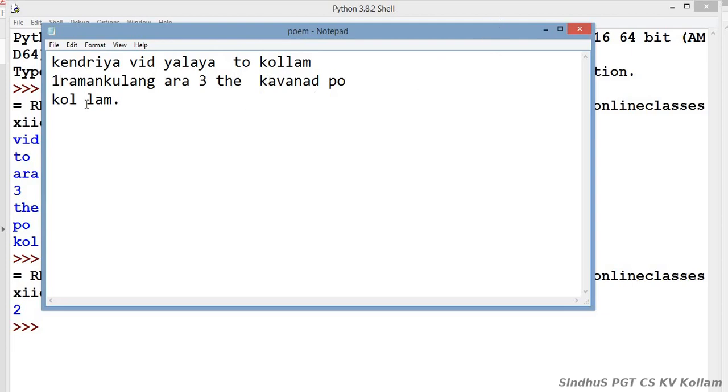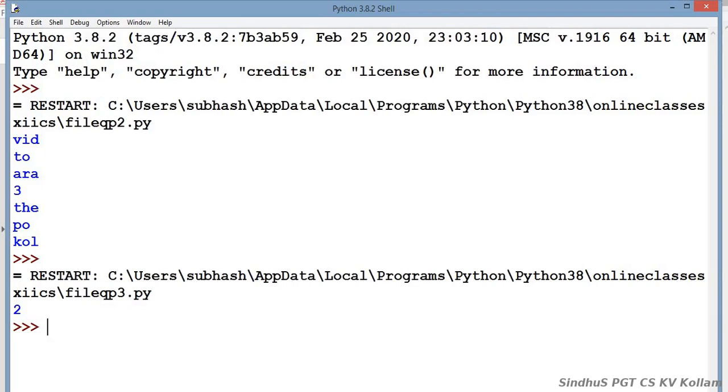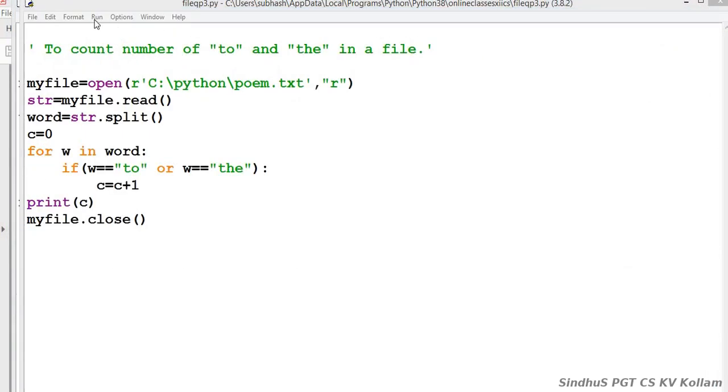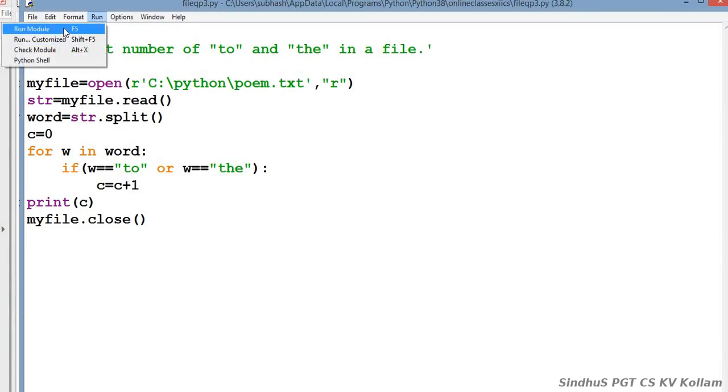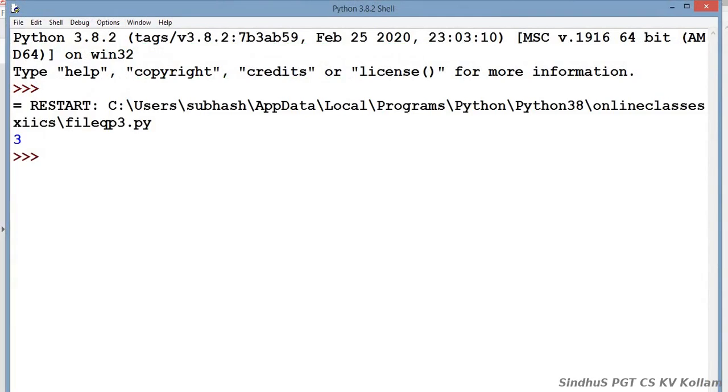We'll check it out. We'll add one more 'to' here. Okay, we'll save it and then minimize, close this, and run the same file again. We must get 3, isn't it? Yes, okay, we got it. Understood?